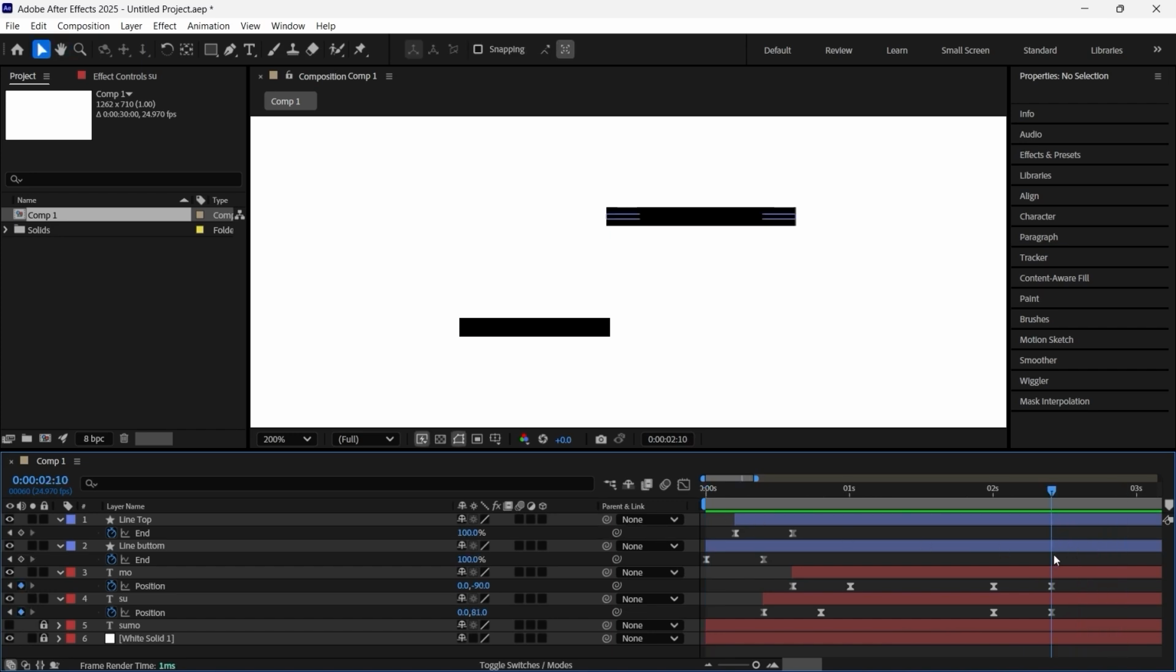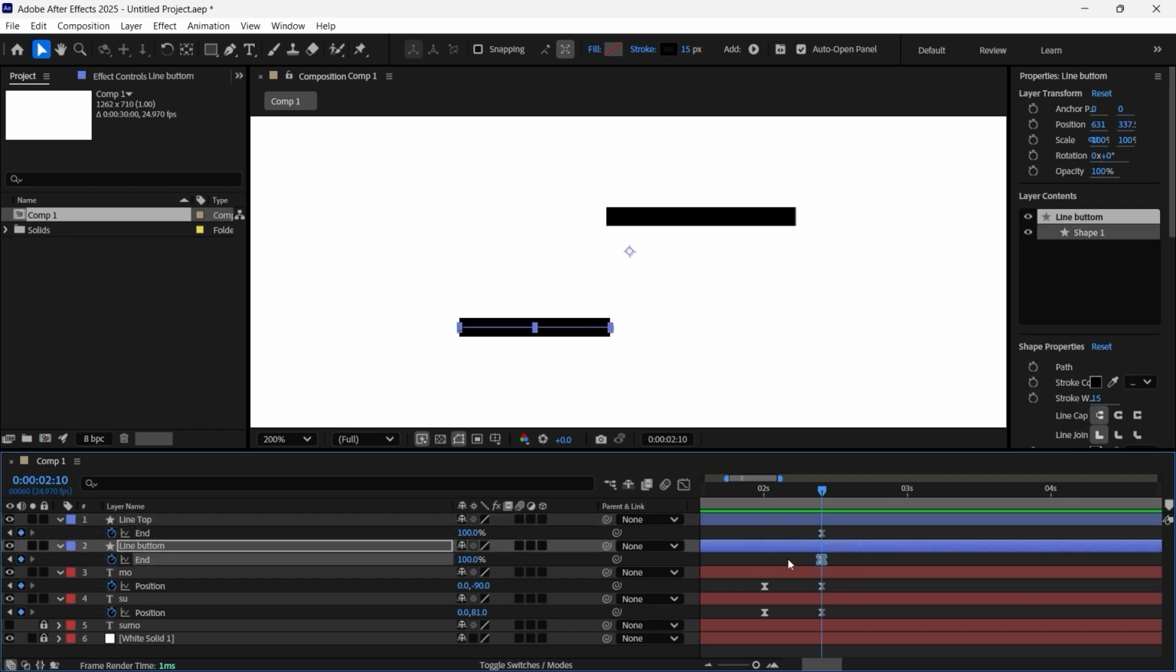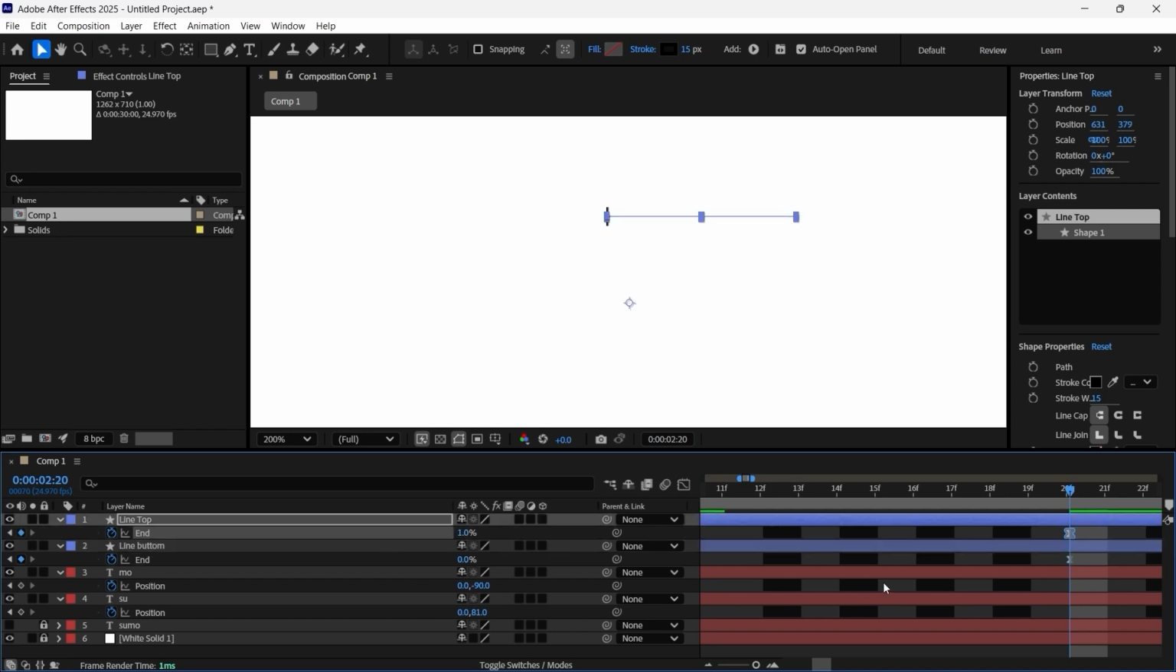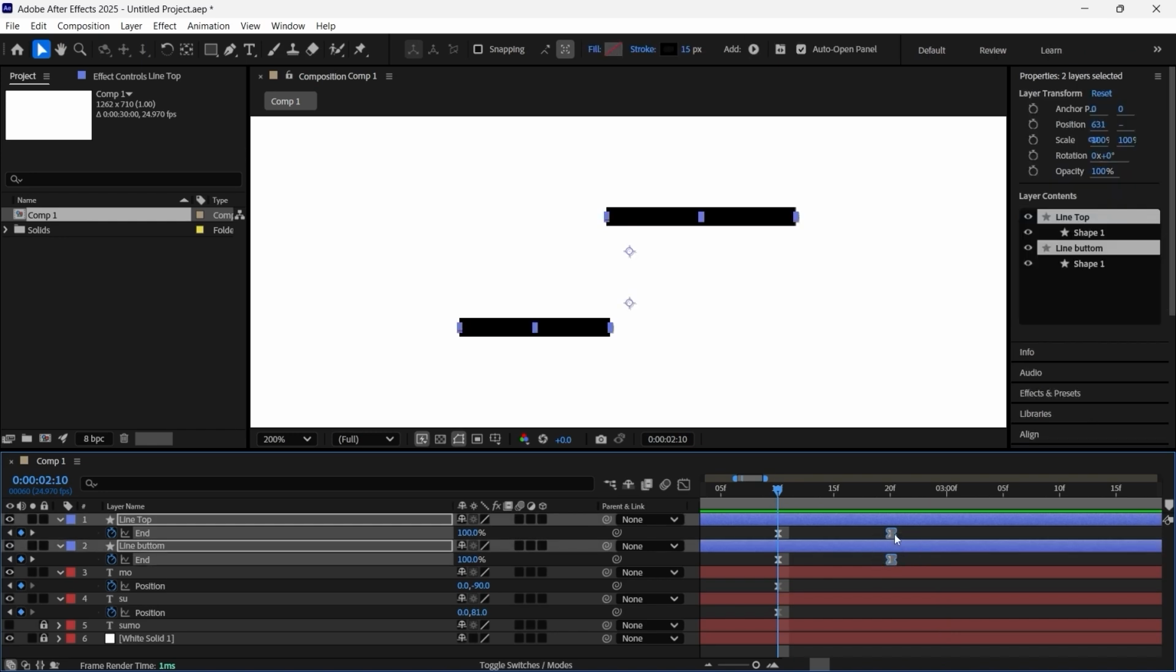Okay. Now that the letter has disappeared, it's time to make the lines disappear as well. So around here, when it's gone, let's go ahead and add keyframes for the trim path here and here. 10 frames. We're gonna make them disappear. Oops, I have to adjust this. You can see that it's a bit slow. I want it to be faster. So let's bring it 2 frames closer.